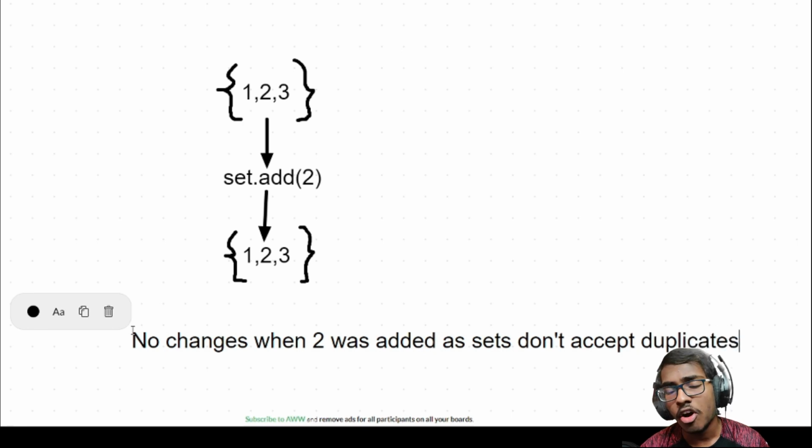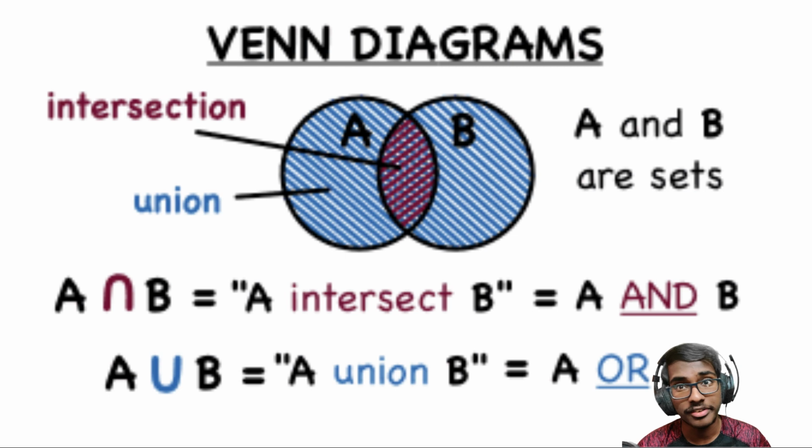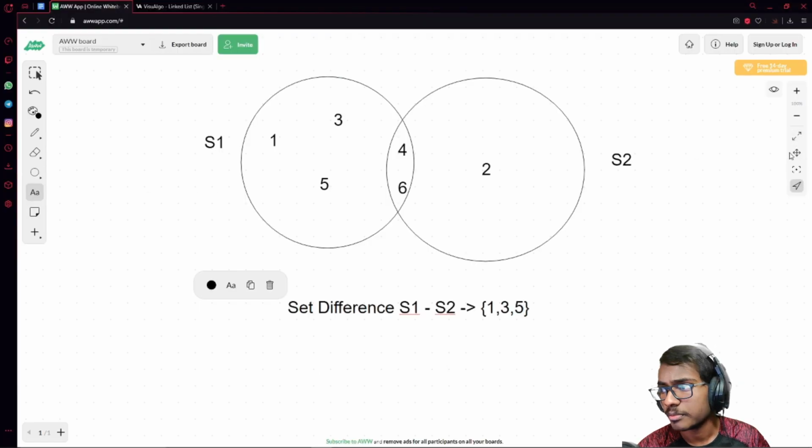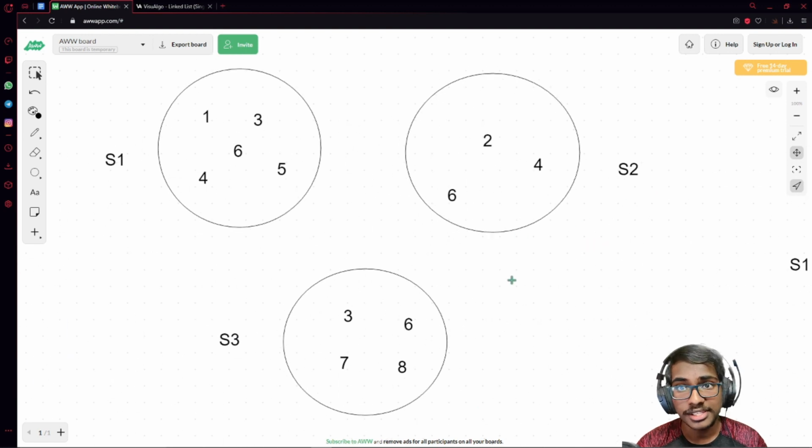So let's discuss some of the operations which we'll now use in sets. Let's travel back in time to our school days. Do the terms set intersection or set union ring a bell? Let me demonstrate this in a whiteboard tool. Now I'm creating 3 sets S1, S2 and S3 with the elements as shown in the whiteboard over here.